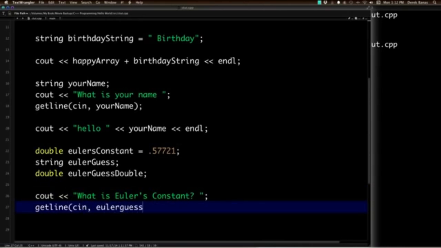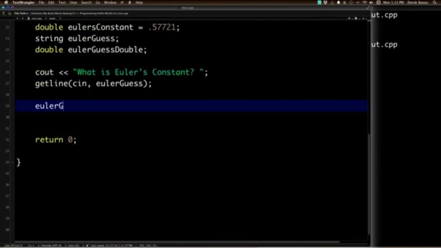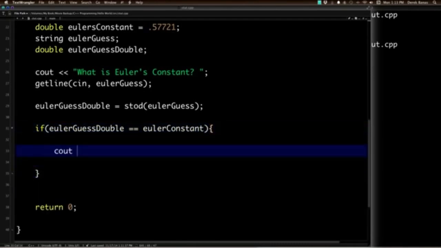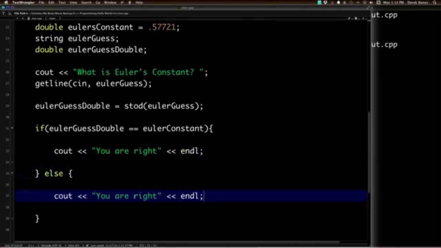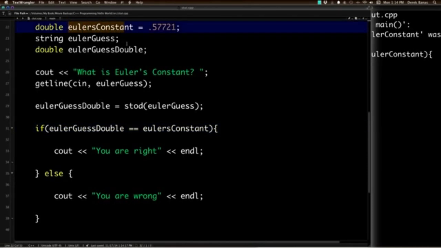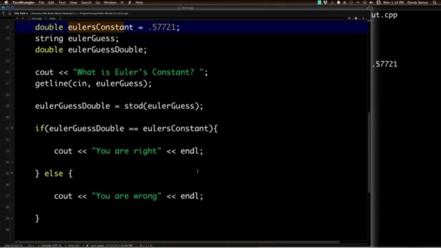Don't worry about it. I'm going to show you how to convert from strings to doubles. All you need to do to convert from a string to a double, and we're going to store it in Euler guess double, is type in, instead of STOI, STOD, right like that. And Euler guess is the string value they entered, and then I'll say if Euler guess double is equal to Euler constant, which you can see all those on the screen, curly brackets again, cout, you are right, and then else, you are wrong. Make sure you come in here and put an S inside of there. Euler's constant, Euler's constant. Execute, what's your name? Derek. What's Euler's constant? 0.57721. You are right. You can see exactly how that works.